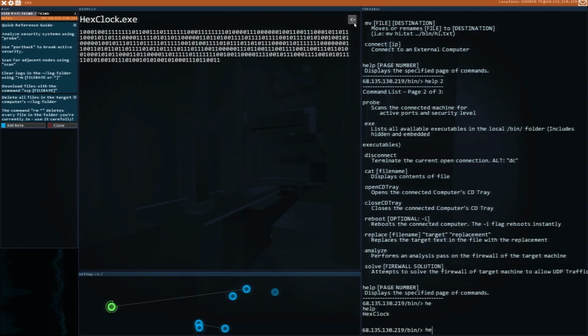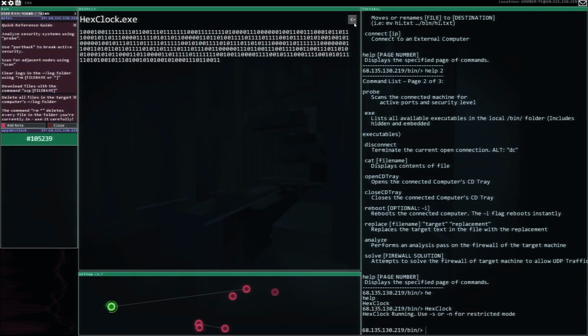Oh, maybe I just... Yeah, hex clock. Maybe I just run it like that. Is that not how it works? Hex clock running. Right, so it's a clock. Maybe I need to time myself when I do certain things.